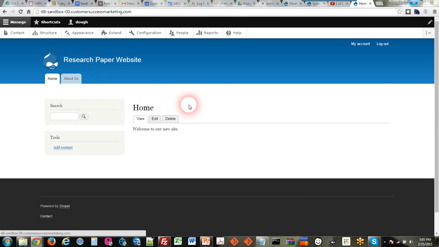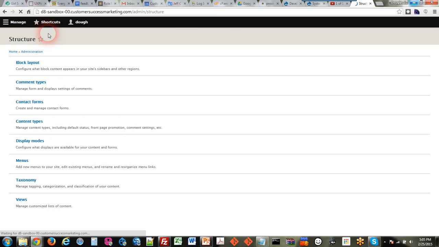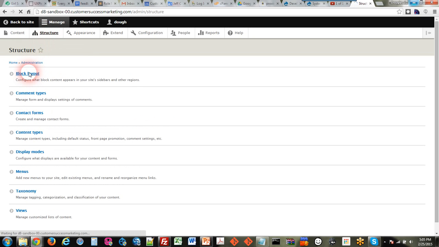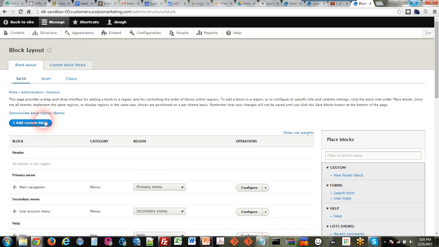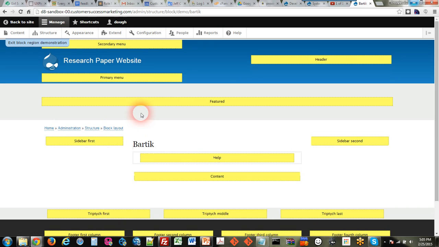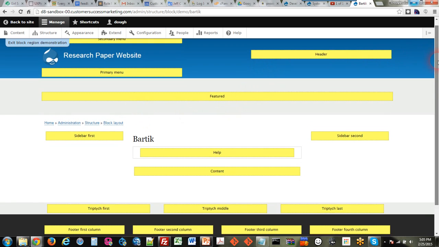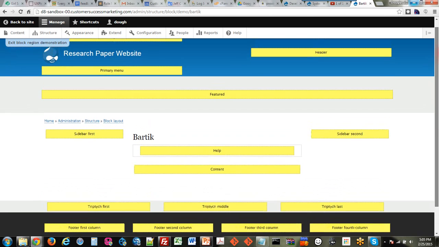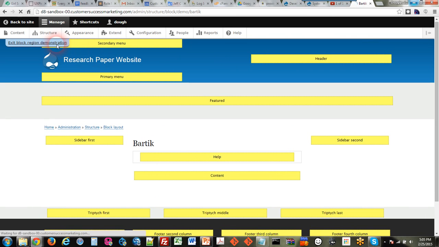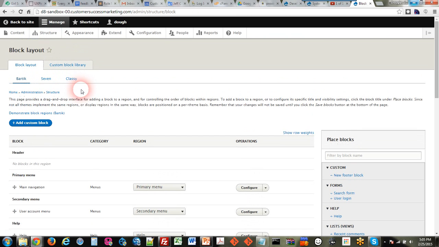Let's deal with the block system. So Drupal pages are laid out in regions. This is the header region, sidebar, main content, footer. Different themes have different regions. And so if we want to see that, we can go to Structure, Block Layout, and then I can click on this Demonstrate Block Regions. And that will show me in these yellow areas all the different regions I can put content or blocks into. So this theme, Bartik, has a large number of regions.